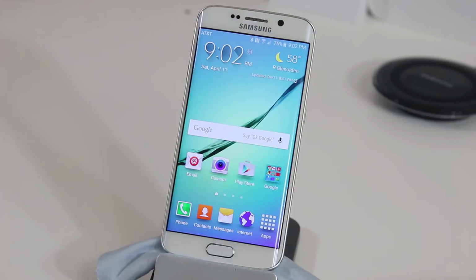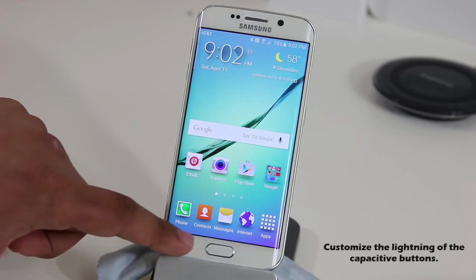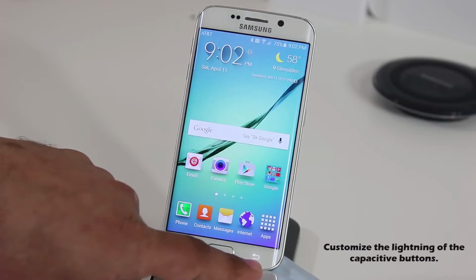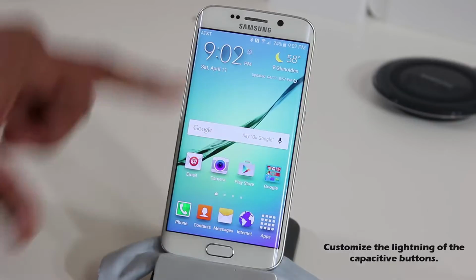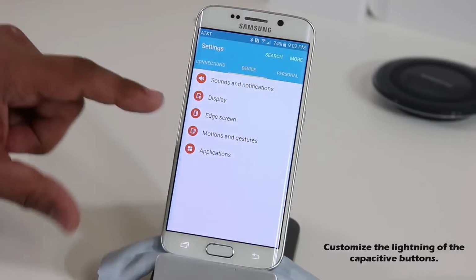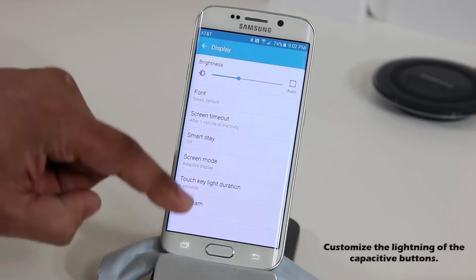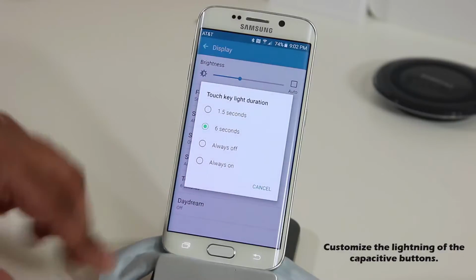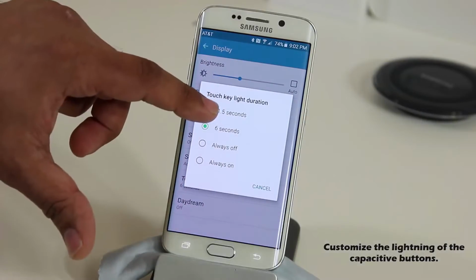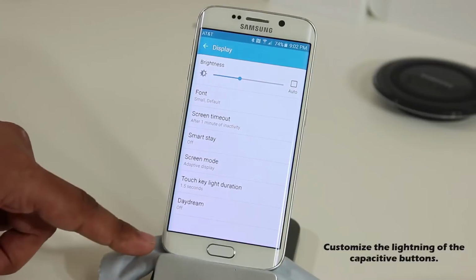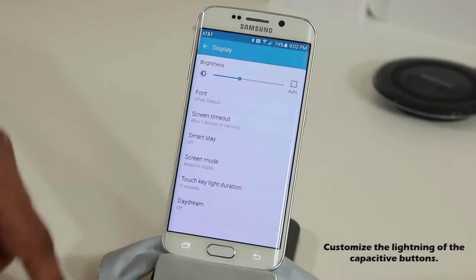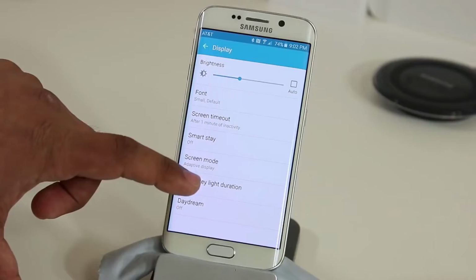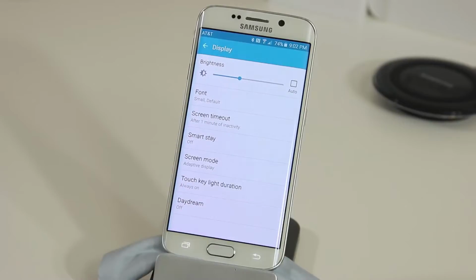Another way to customize your phone is, if you look at the bottom here, you have two capacitive buttons, and if you tap them, they light up. One of them is the multitasking button, the other one is the back button. So as you can see, the light just turned off. If you go into settings, and if you go into display under device, at the bottom here it says touch key light duration. So you can actually customize the amount of time that they remain active. You can have it at 1.5 seconds, and as you can see, they turned right off. You can have them at 6 seconds, which I just had, or you can have them always off so they never light up, or you can have them always on, which I personally prefer.